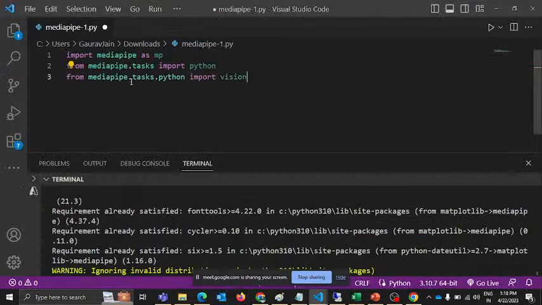So now the third line is from mediapipe.tasks.python import vision. So from this class, which is present inside the class named tasks, which is present inside mediapipe, we are importing vision. Vision can be a class or a function. We'll get to know about it when we write the whole code.